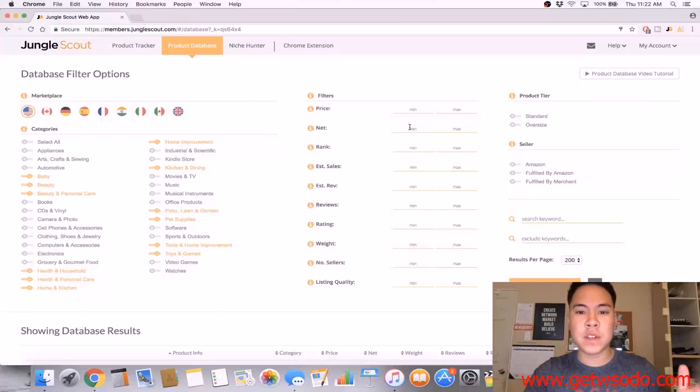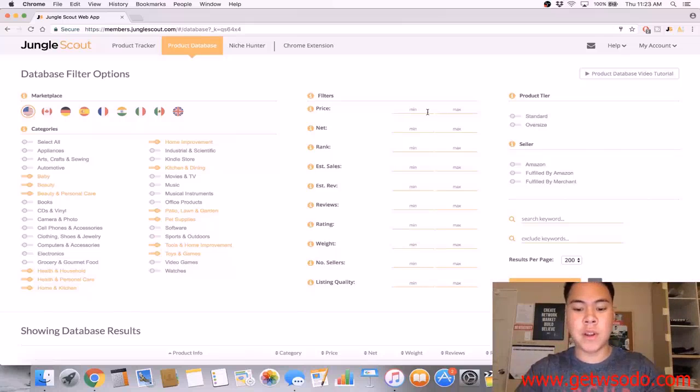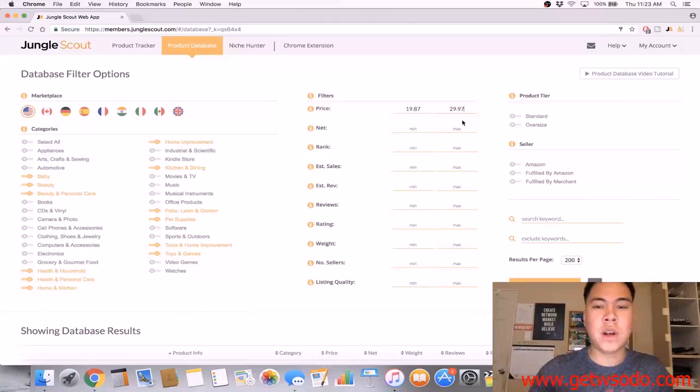Okay, so let's go ahead and move on to the right side, to the filters, which is extremely important. Let's go from top to bottom. Okay, so there's only a couple of filters that we need to fill out. We don't need to fill out every single one of these. And the first one that we want to fill out is price. Okay, so remember when I told you guys that for price, we want to stay above $15. But for this particular search, let's just throw in like 19.87. All right, and then our max is, let's say, 29.97. So let's look for products between $20 to $30.